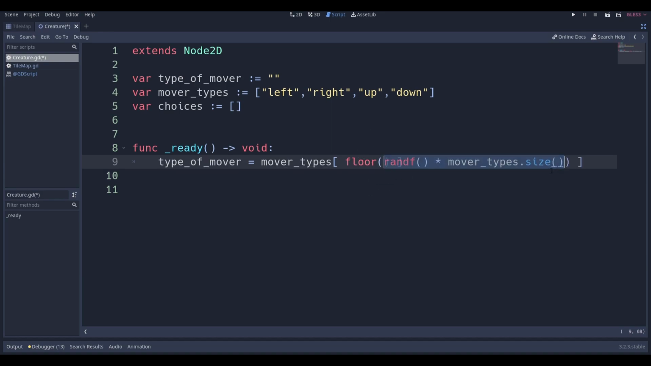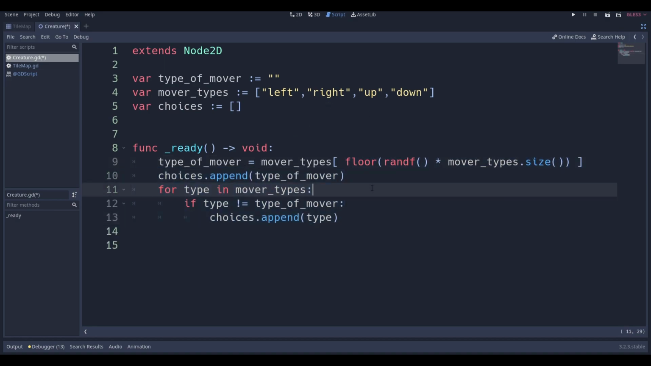This expression would evaluate to 1.2, but then floor would say, okay, let's get rid of the decimal and just say 1. So it will say mover type 1, and if we actually see what mover type 1 is, it's essentially right. So now that we have the type of mover, we can also say choices.append type of mover.